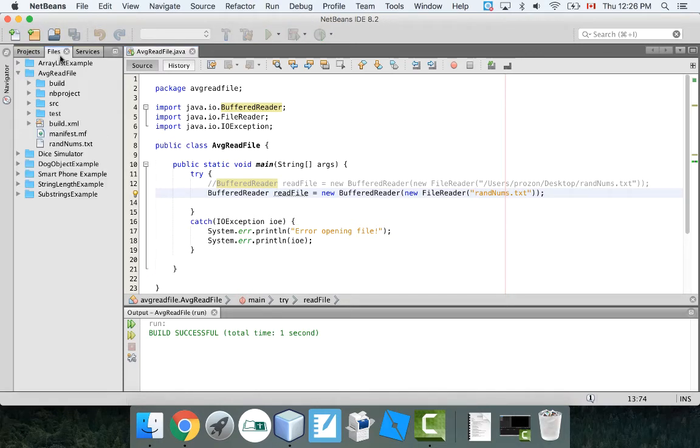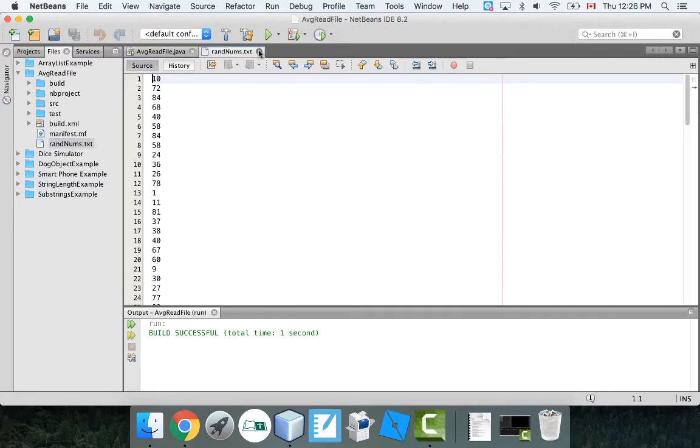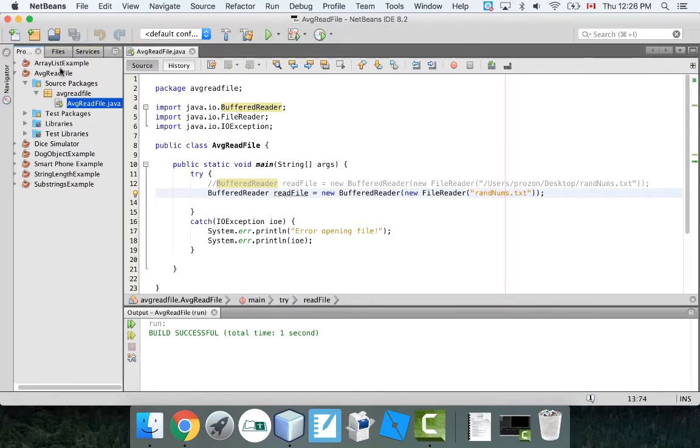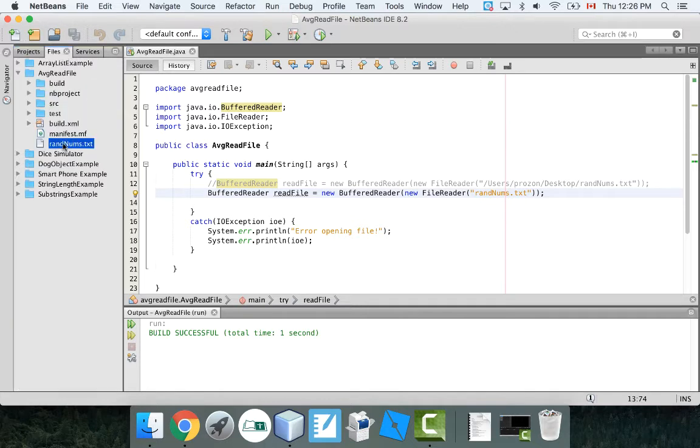I should be able to see it under the Files tab, which I can. It's right here. Okay. So Projects is what I'm normally looking at, but under Files, I can see it now. It's in the root of my project. So you could do whatever you want. You can write the absolute path to it. That's what I did here. Or you could just make sure the file is inside your program.